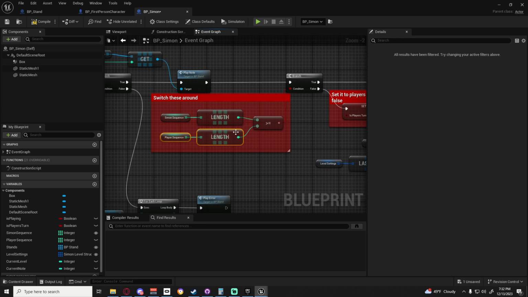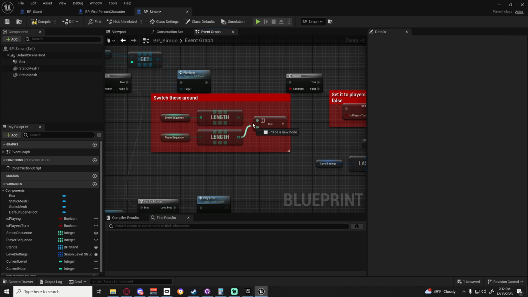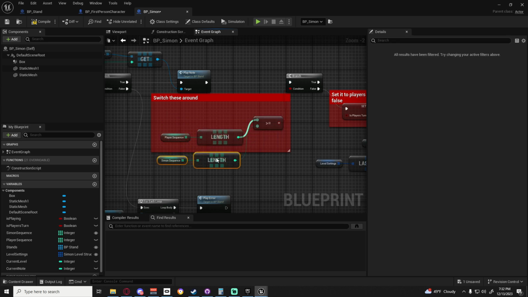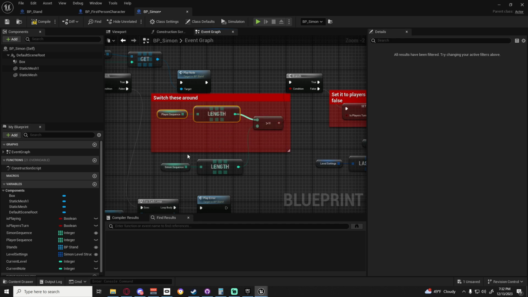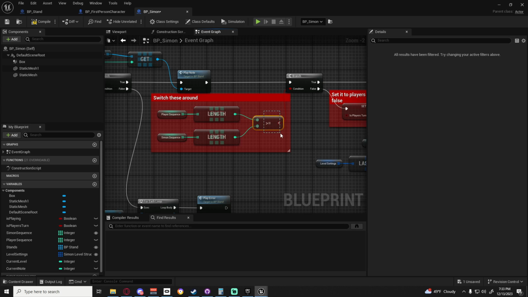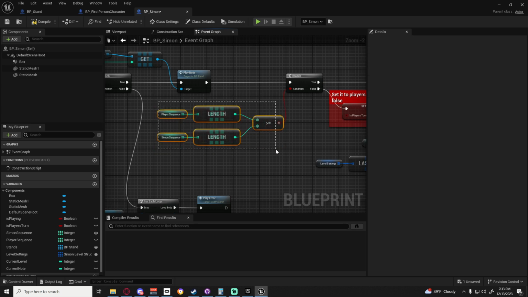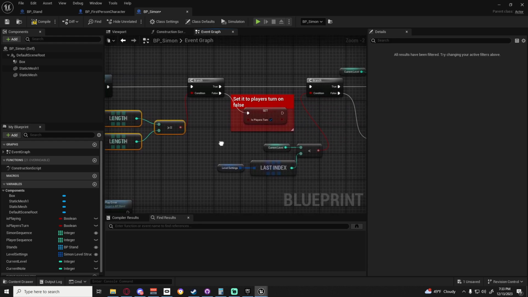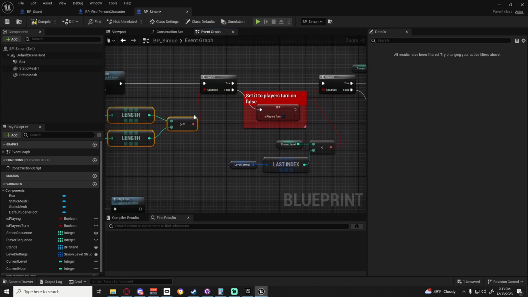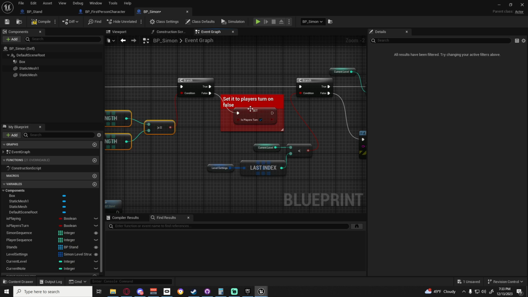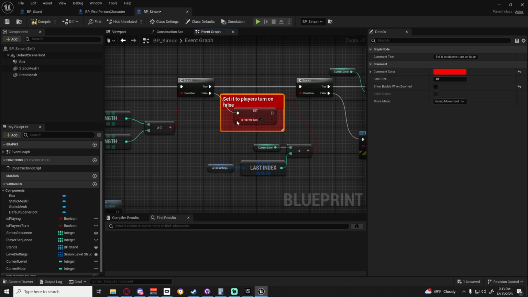right? And what it needs to be is if you hold control, you can plug these in. And it needs to be the Simon sequence on bottom, the player sequence on top. So we're checking to see if the player sequence is greater than or equal to the Simon sequence. So that's fixed. And then right after that, if this is false, then we need to let it be the player's turn again. So we just set is player's turn to true.